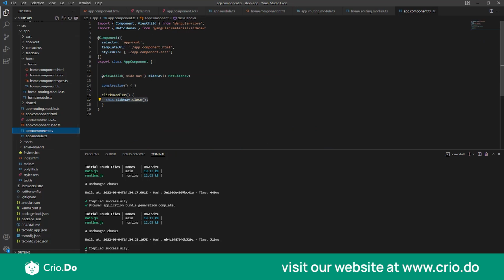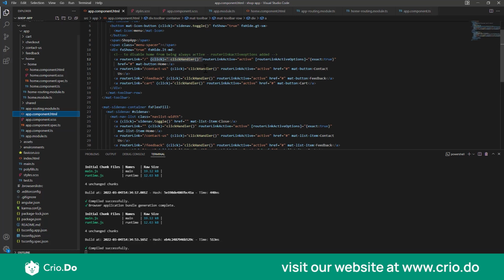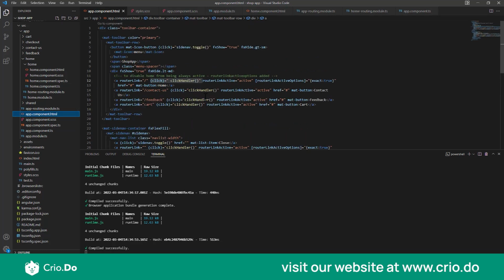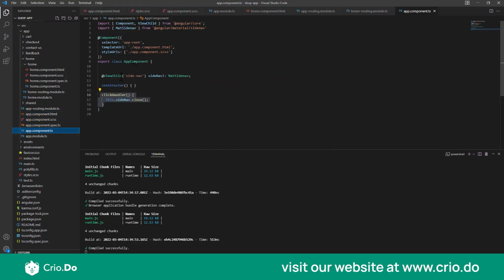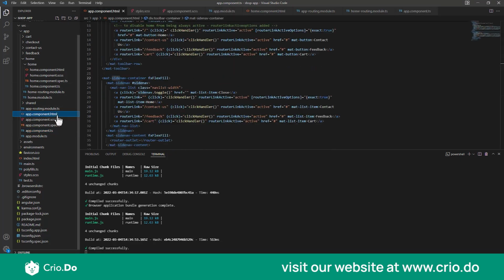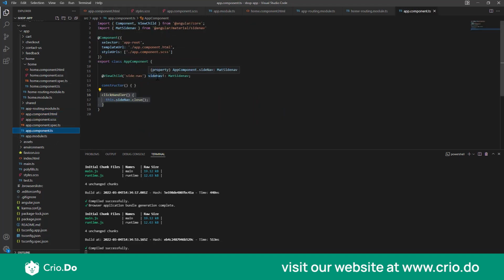So what is this click handler function doing? If we come to app.component.ts, we have defined this. So basically what we have done is we are taking a ViewChild. In our HTML, we have defined something called a sidenav, right? So what we are doing in this ViewChild sidenav is asking ViewChild to take a reference of this mat-sidenav over here, and we are giving it a variable name of sidenav, which is of the type MatSidenav.